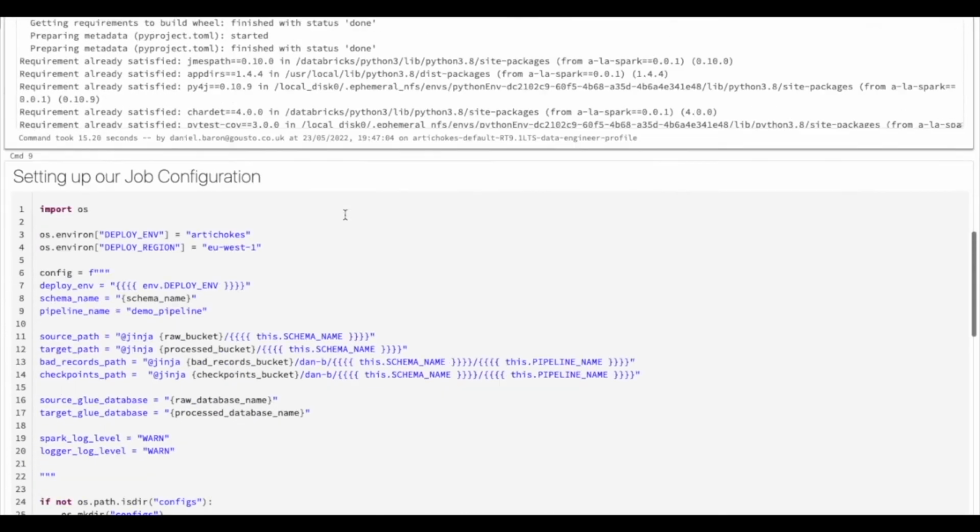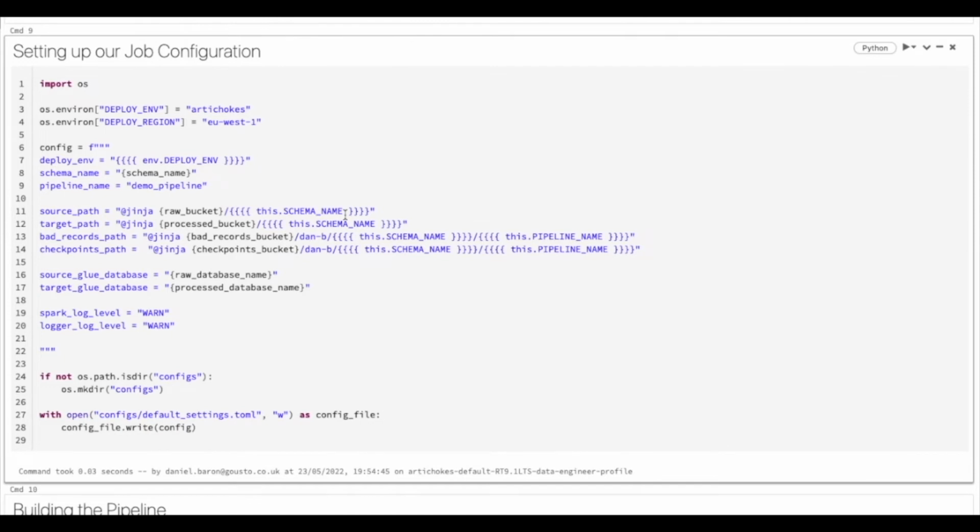In order to create a job, we must first have some config. ΑLaSpark uses Dynaconf to read its config files, which has some nice features such as allowing Jinja templating, as you can see here. Usually we would use a standard template that looks something like this, meaning that you only have to plug in a few values in order to get your pipeline up and running.